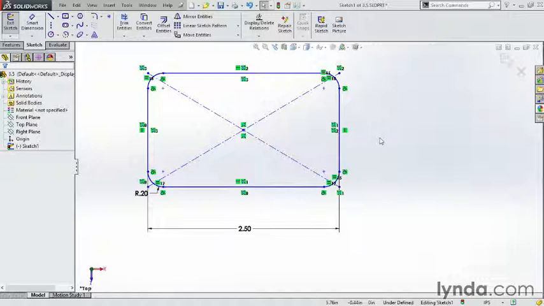Adding and using relations can be a huge time saver and makes your sketches easier to update and simpler to understand. Relationships and dimensions are used throughout SOLIDWORKS, and an understanding of how they work is extremely important.